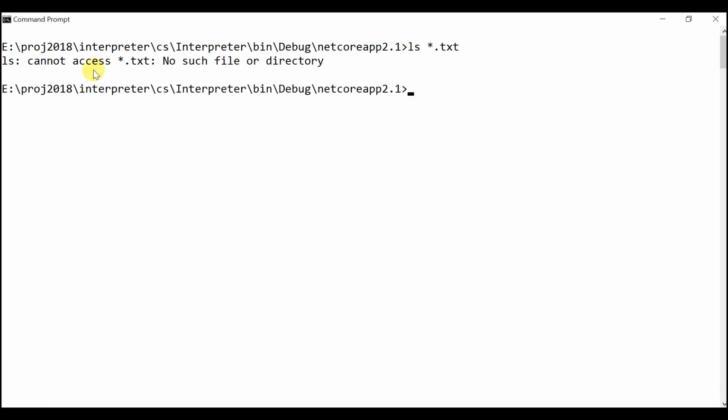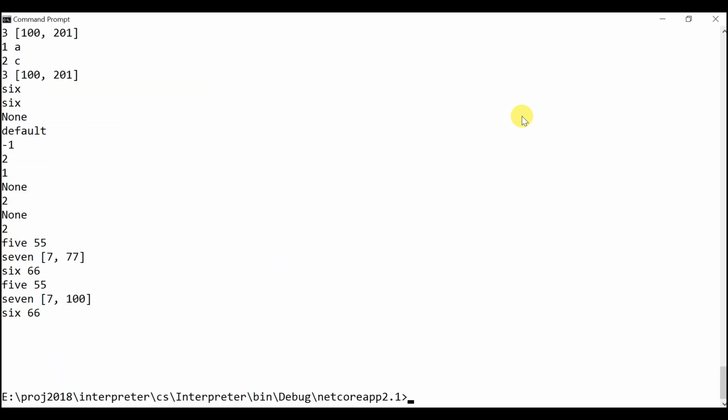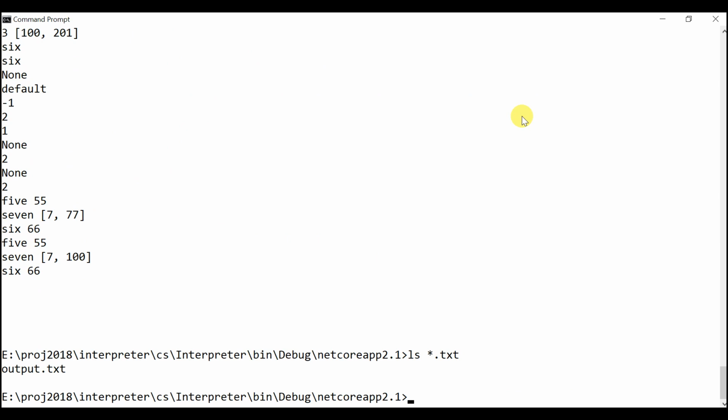So this shows that there's no txt file in this directory currently. So this will run the test script using my interpreter. So this produced the output.txt file.